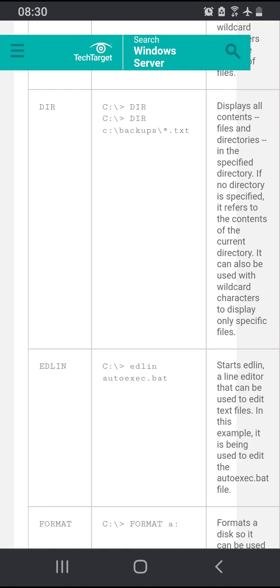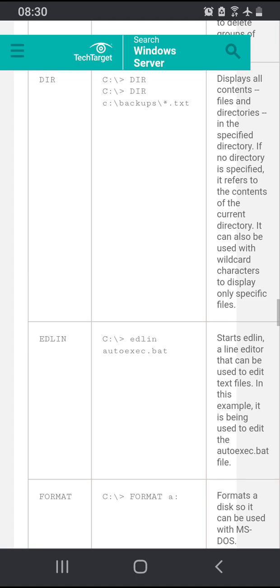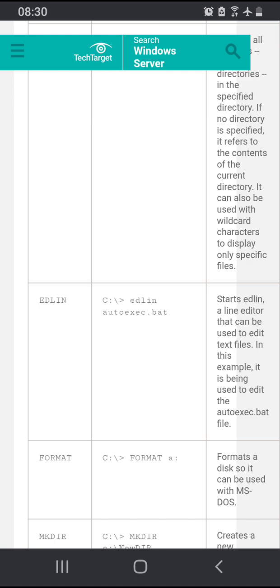EDLIN starts EDLIN, a line editor that can be used to edit text files. In this example, it is being used to edit the autox.bat file.